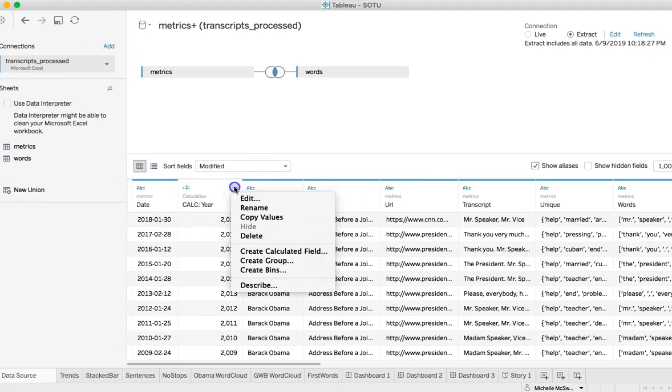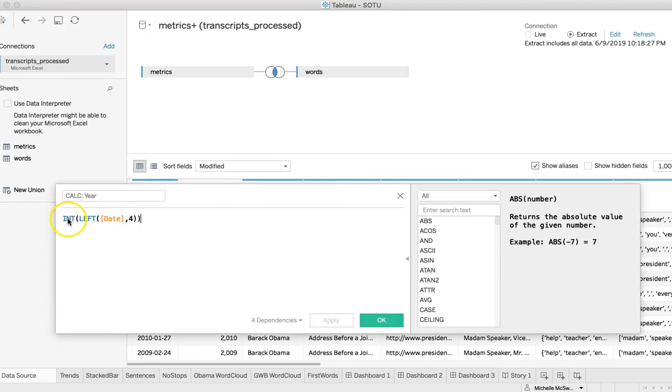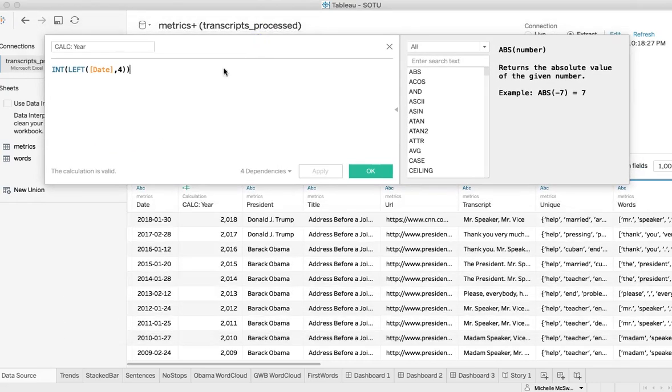And that would make a duplicated field. But for us, what we did was we created a calculated field by calling integer, because we wanted to specify that it was a number, left, and we wanted the left 4 characters of the date field here. The years are all written out in the 4-character method. So we say int to make it an integer, the left 4 characters, pass it the date, pass it the number 4, and we've called it calc year because this is something that we've calculated.